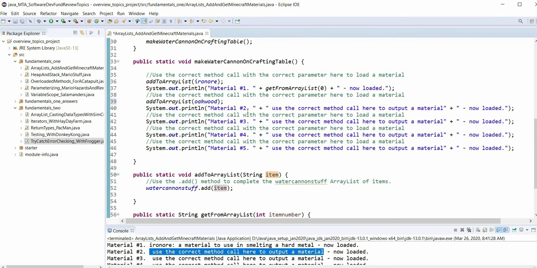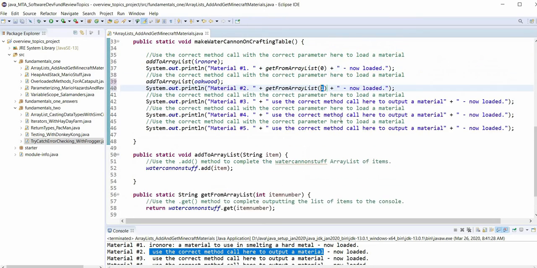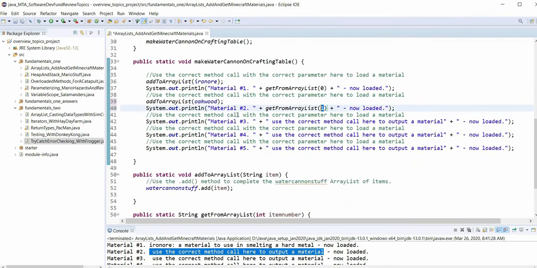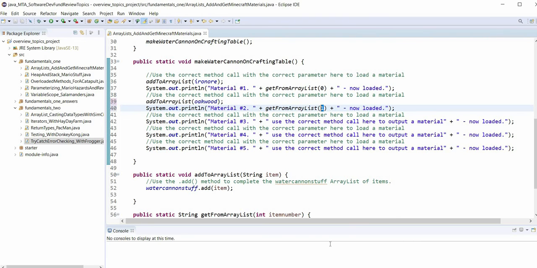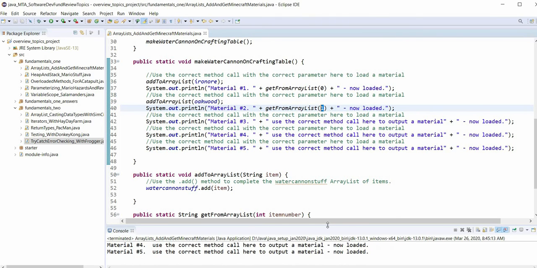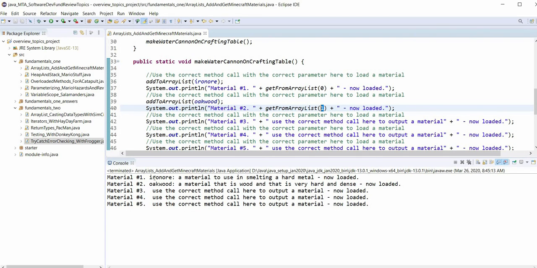Now we're going to use the correct method to do the output, and we're going to say get from array list, and this is going to be, of course, item number 1. So it's the second element, but its element number, or its index number, is 1. Okay, so we're going to get outputted here, displayed, iron ore and oak wood. So let's see if we can get that done. All right. And there we go. Iron ore and oak wood.